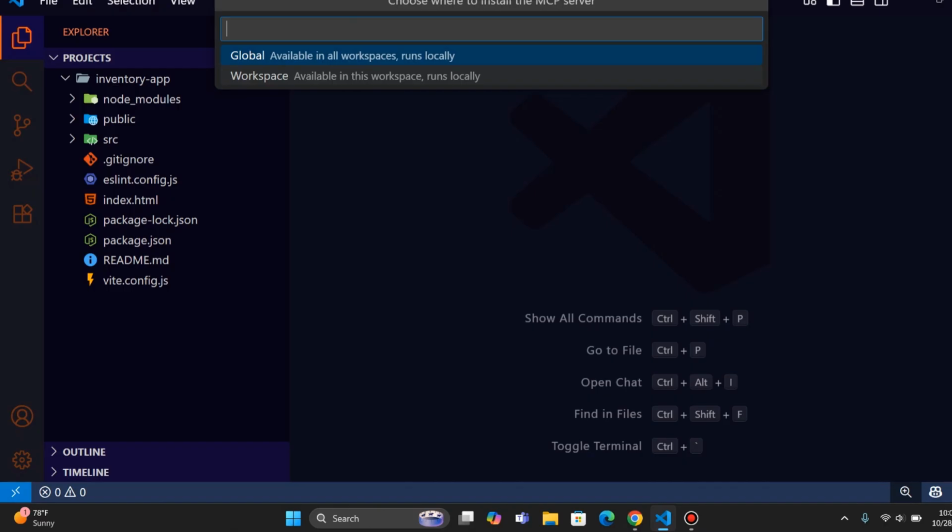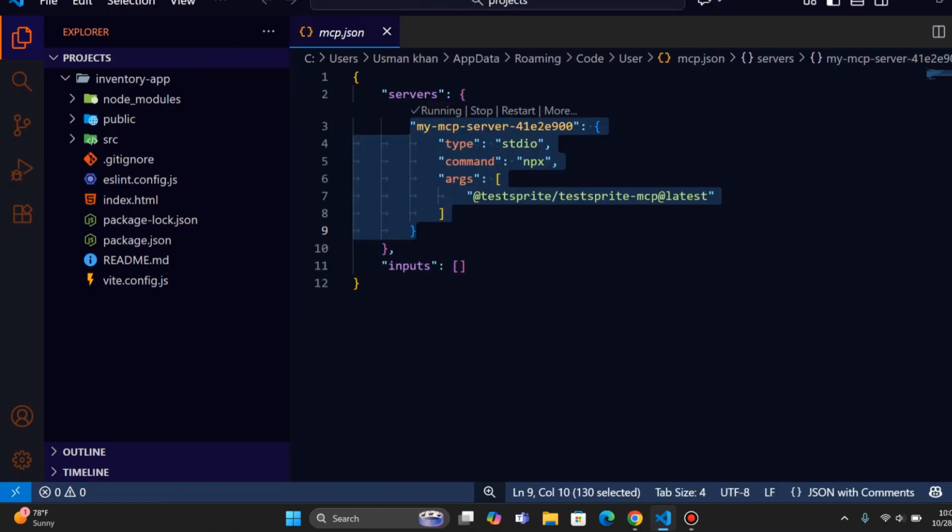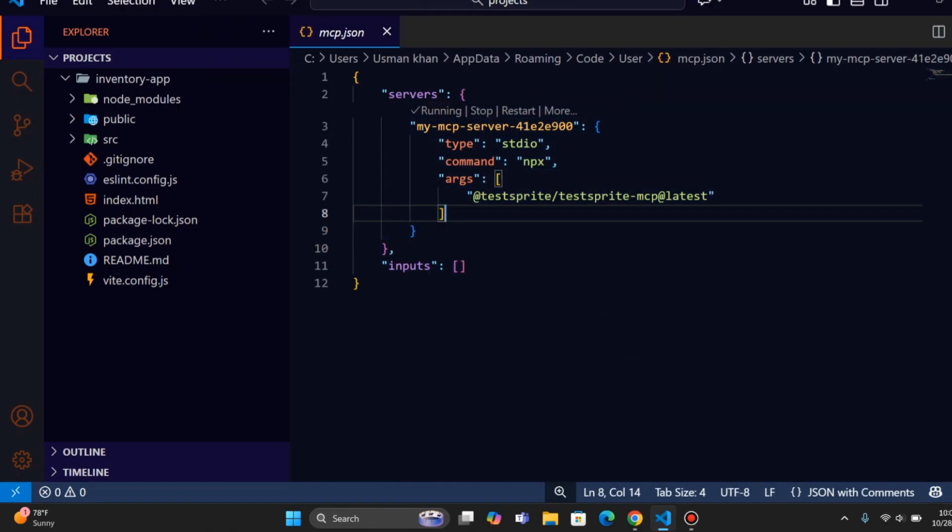Over here it is asking me whether I want to install it globally or in the workspace. I am going to install it globally, available in all workspaces, runs locally. As you can see, it has just opened the mcp.json file. This file is actually the configuration file of our TestSprite MCP. So we have to make a little modification over there.